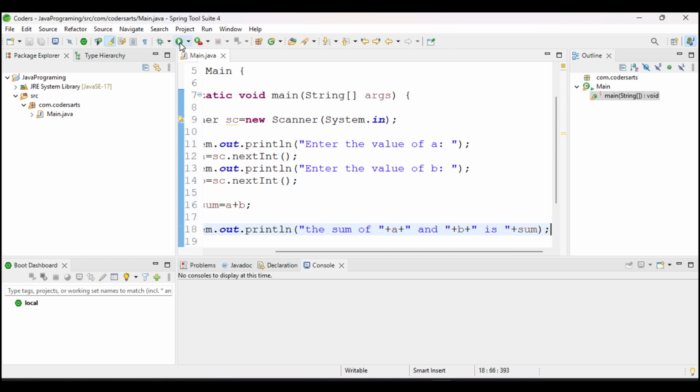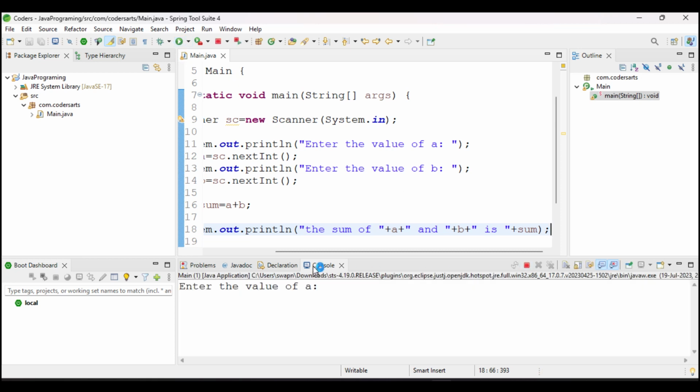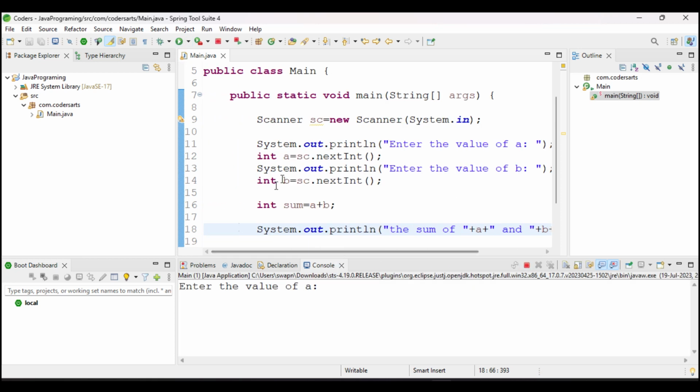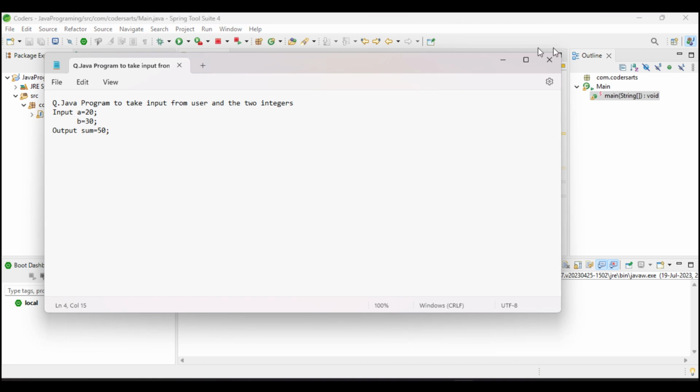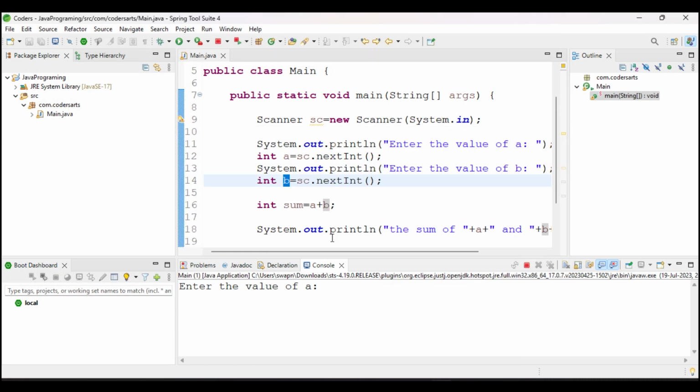So if you check, first of all, I have taken the input in a variable, then b variable. I have done the summation of a plus b, and I am printing the sum. So first of all, I will enter the value of a. So what is the value of a? It's 20. So I will enter that 20. And then value of b is 30, so I will enter that. And the sum of 20 and 30 is 50. So it is going to return in this format.